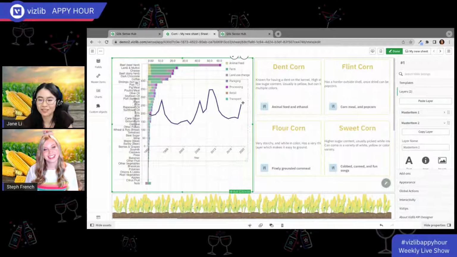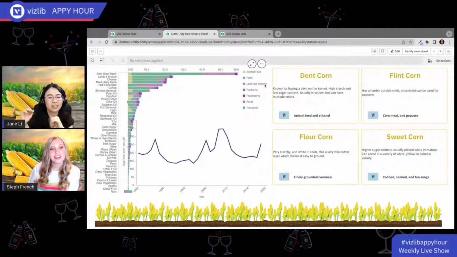Okay, so we've got a cool legend in there. I think it adds something to the chart. Again, the colors I don't love. If you want to go and change it, feel free. I did throw in this line chart. It's the prices of corn throughout the years. 2013 was a bad time to get corn. We did have a really good time a few years ago, but I think it's starting to go up again, which is sad. So eat all the corn you can now, guys.